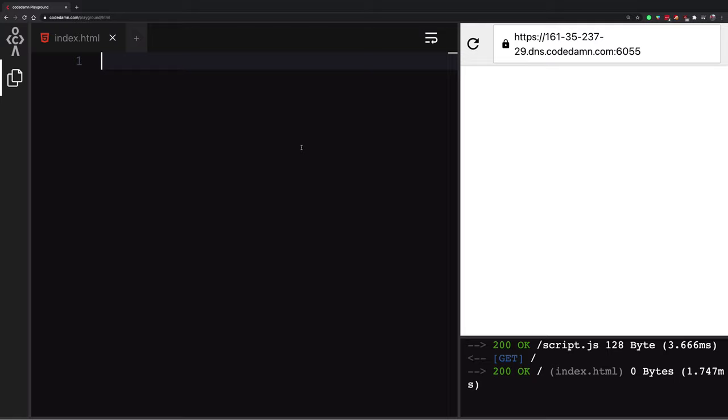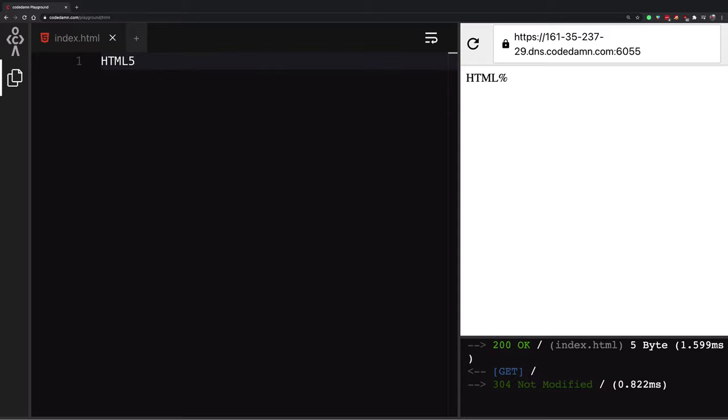Now we have already discussed HTML in depth and all those things like simple tags and all that stuff. But if you think about it, HTML comes with a number in front of it, right? Why that is a number, HTML5, this 5 is the fifth version of the HTML specification, right?